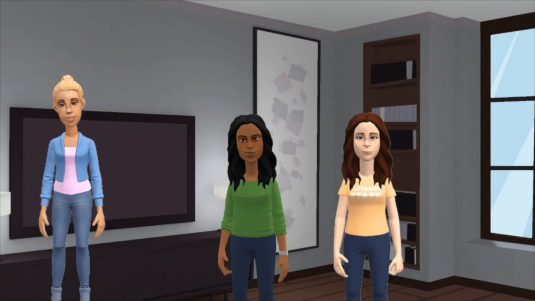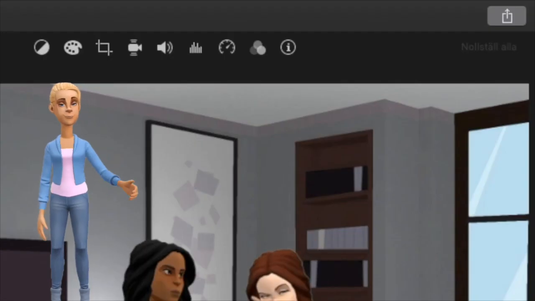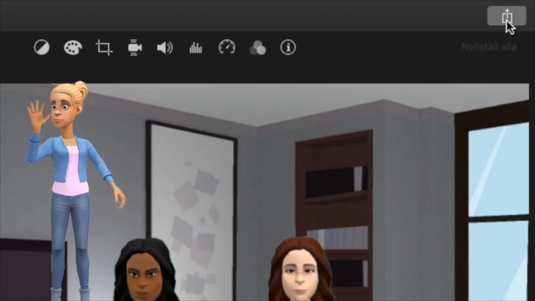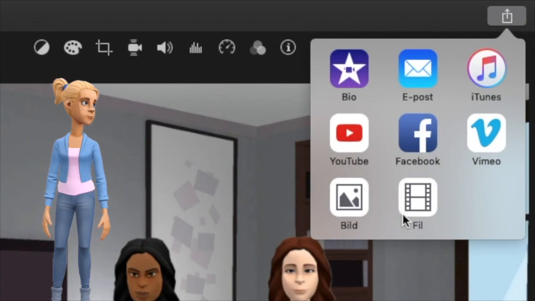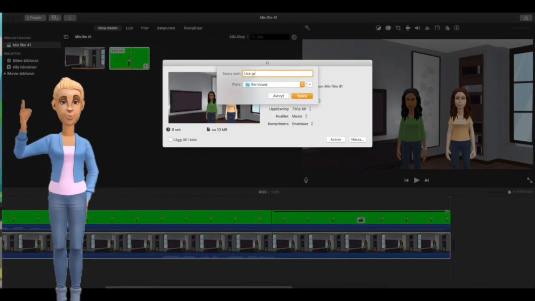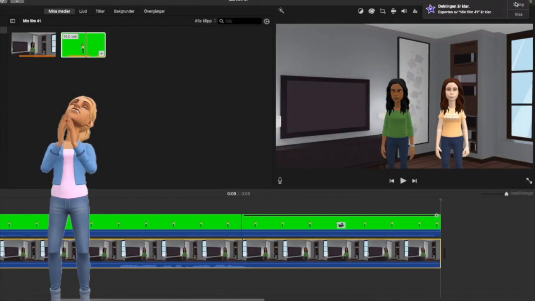When you feel done with your video, you guessed it, rendering time. Press the save icon in the top right corner. We want to save this video to our desktop, so press the icon that says File. Give your video a name and then press Next. And your video is now saved on your desktop.